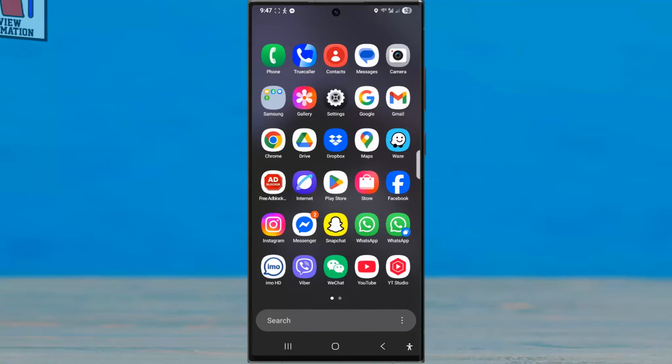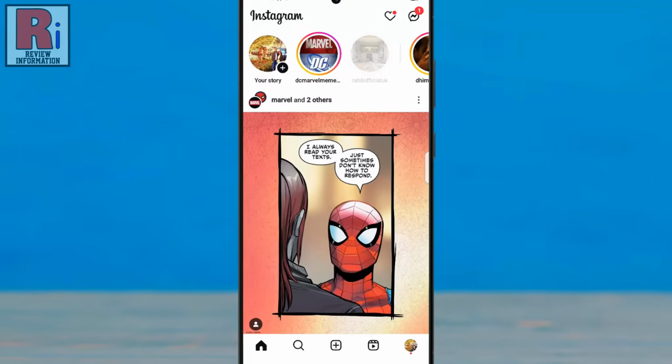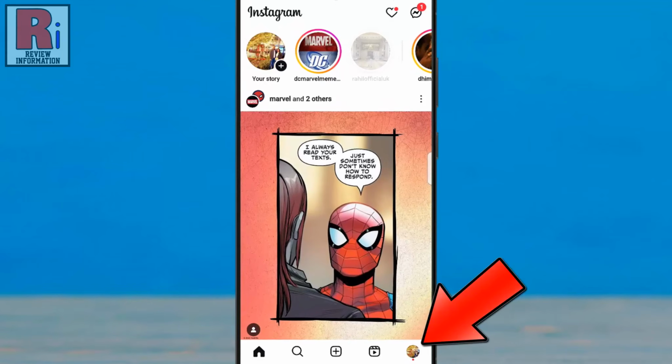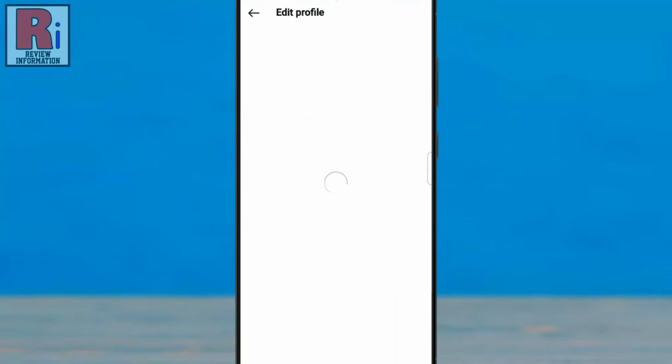To begin, open the Instagram app on your phone. Next, tap on the profile icon located in the bottom right corner. On your profile page, tap the Edit Profile button to proceed.